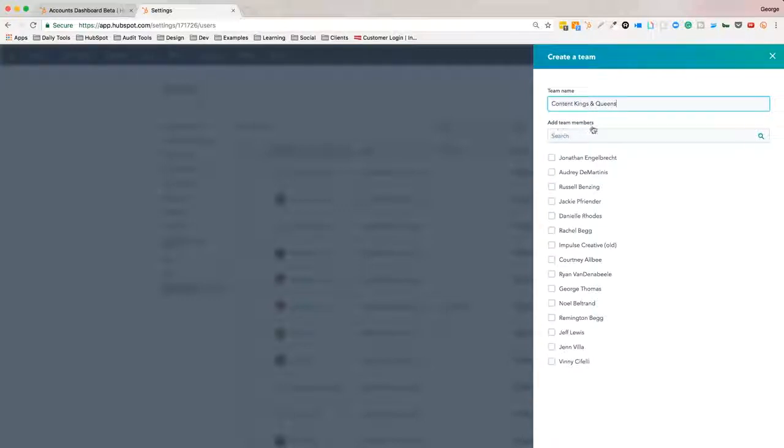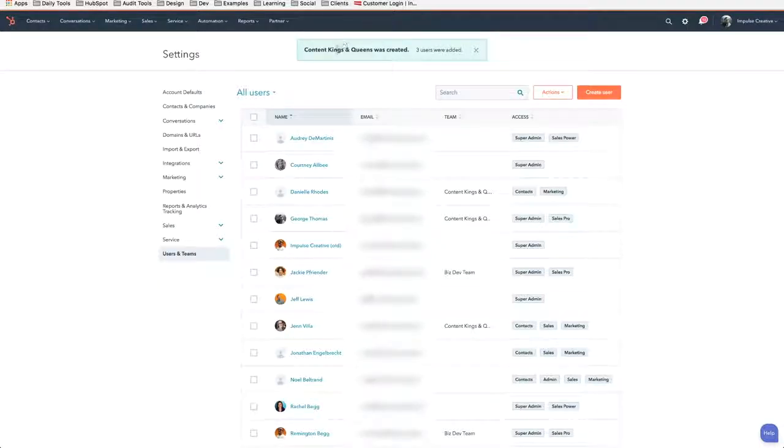Now you can see I can add a team member by searching, or it's going to give me a list of folks that I can pick from as well. So I would just simply go through here and I might pick myself, and I might pick somebody else like Danielle, or maybe even somebody like Jen, and then I could say right here, create this team. Now, Content Kings and Queens was created. You'll see that there's 3 users in there.